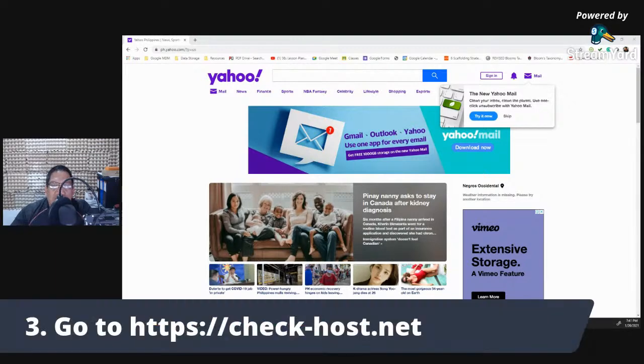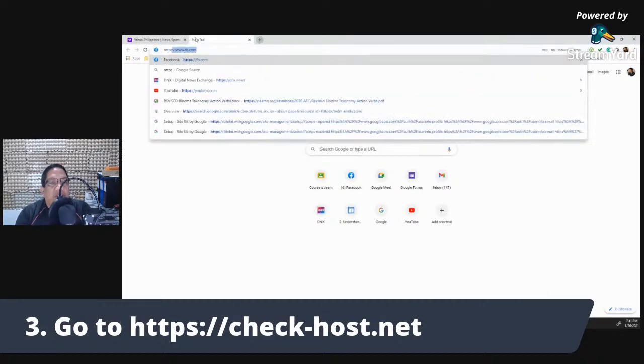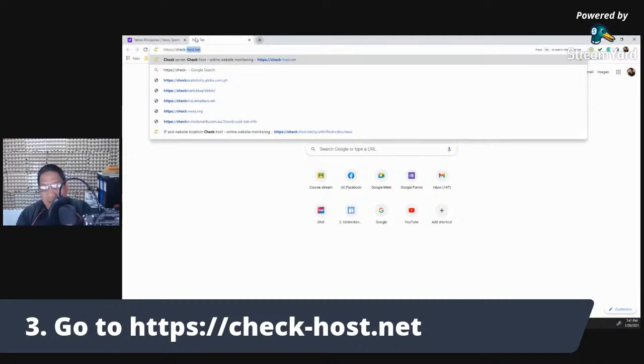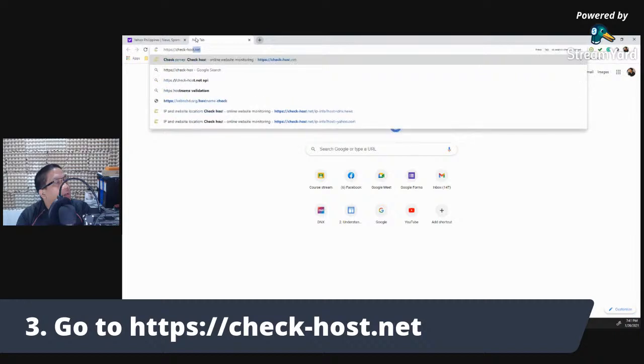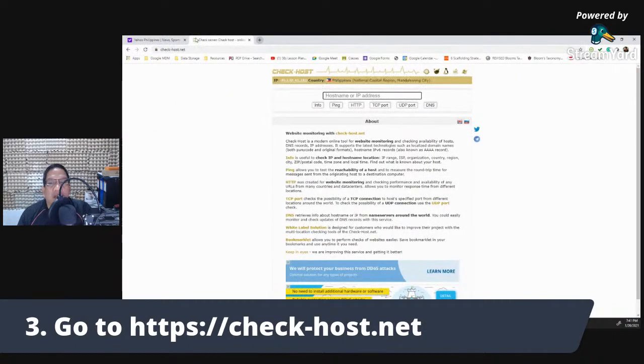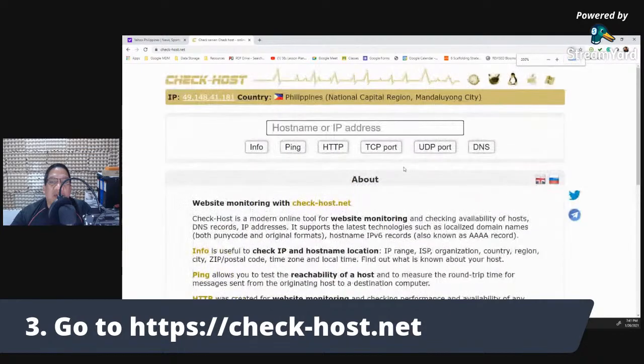The next instruction says go to https checkhost.net. Let's go to that website. https checkhost.net. Okay? So if you're going to have your own PC there, makita niyo ang checkhost.net. Very important is makita niyo ang host name or IP address box because that is where we are going to interact later.